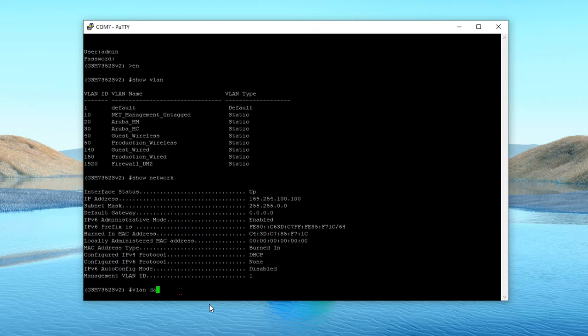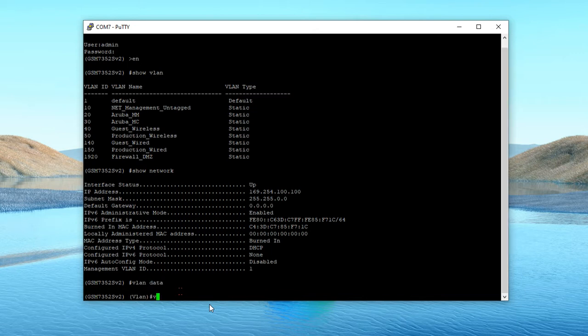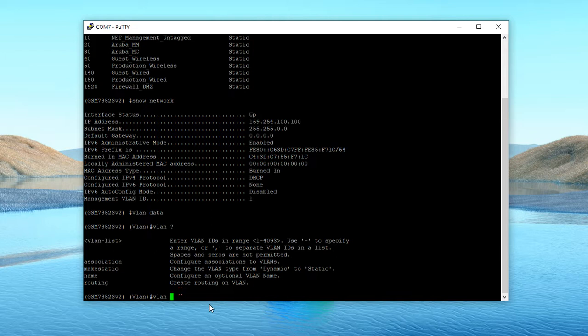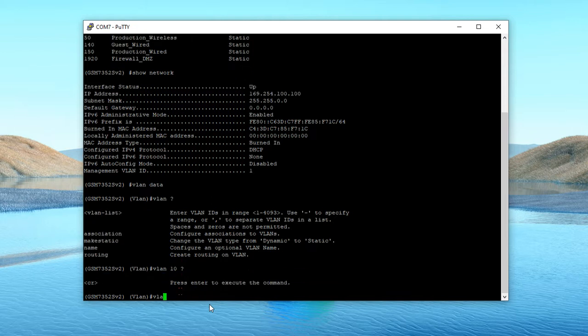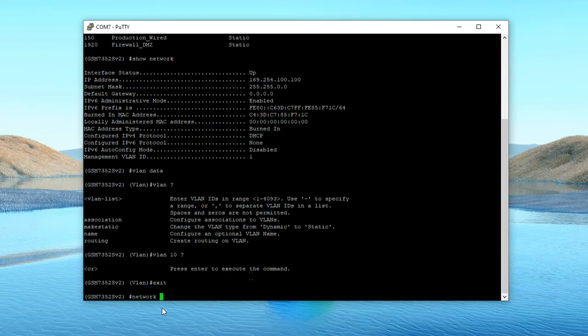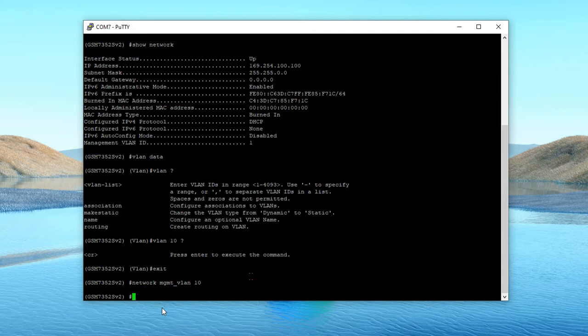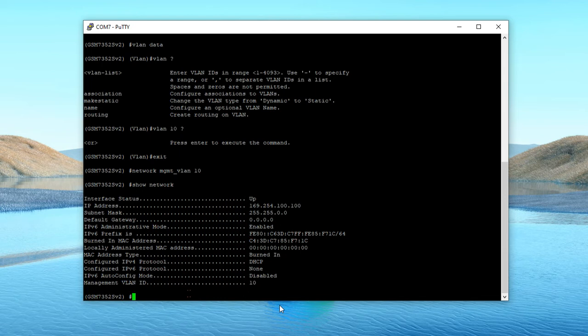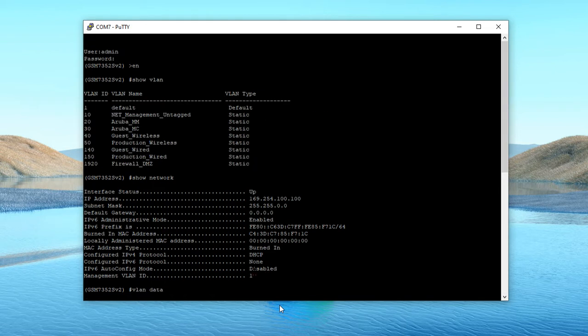So we're going to go to the VLAN database, and we're going to go VLAN management. I think it's this VLAN. Let's see, 10. No, hold on, I'll sort this out in a second. All right, we're just going to go network management 10. All right, so now we can do show network, and now our management VLAN is 10. Let's go back up and look, so it's changed from 1 to 10.